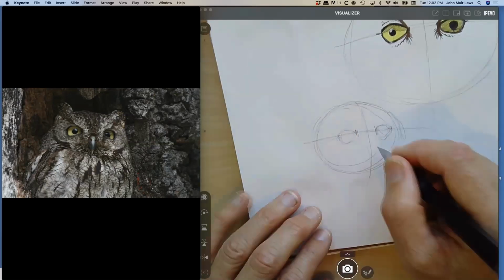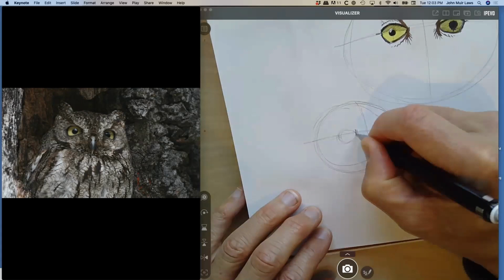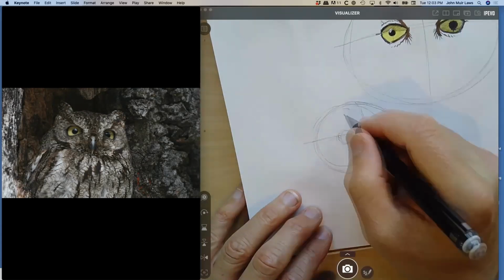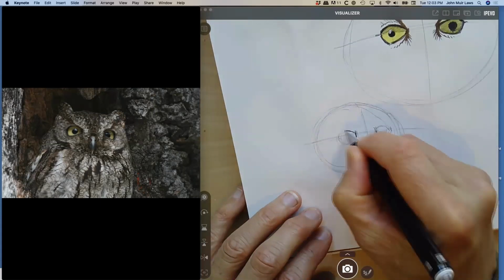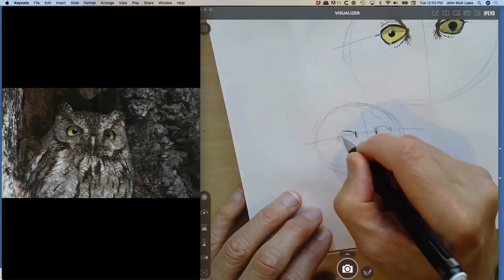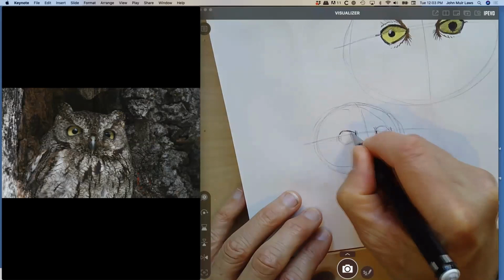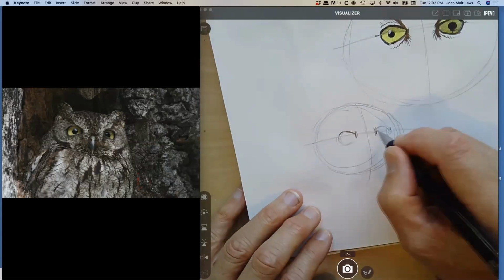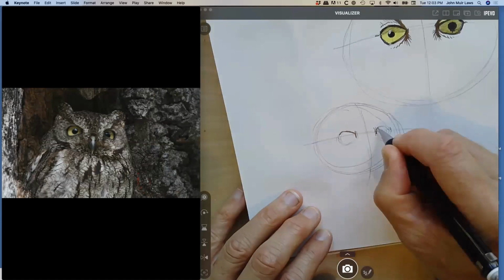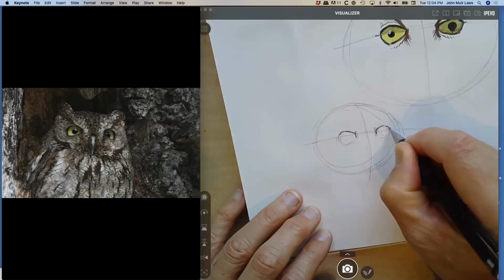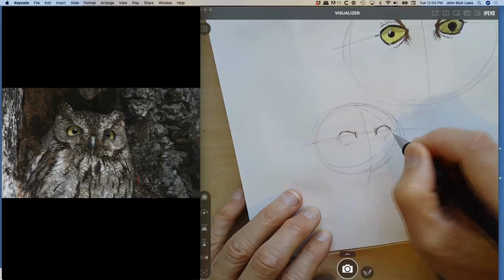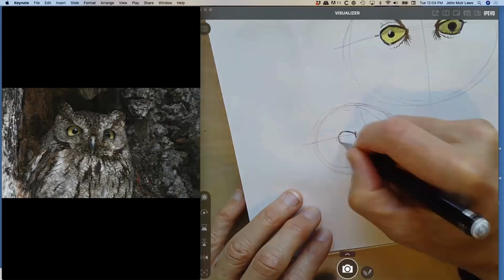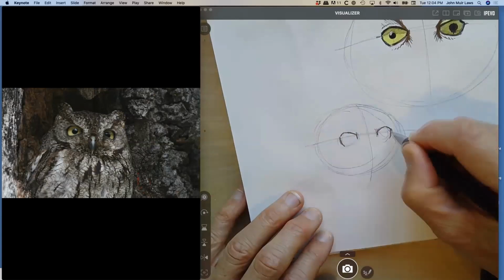So I'm going to start with a little vertical on the inside. I am going to come up and hook that down. On the far side, I'm going to do the same thing, but I'm going to make that eye a little bit narrower. Then swing down the sides of the eyes and diagonally back up.